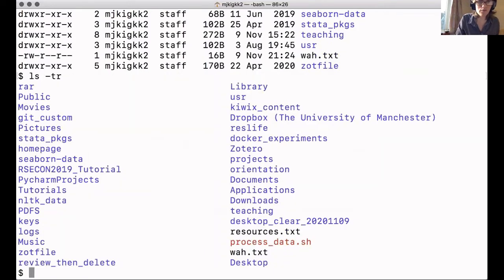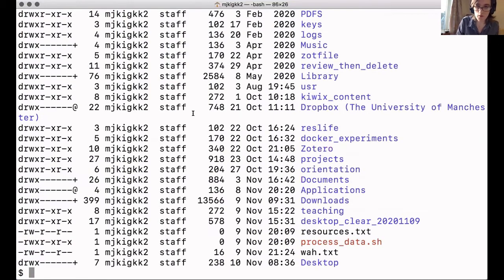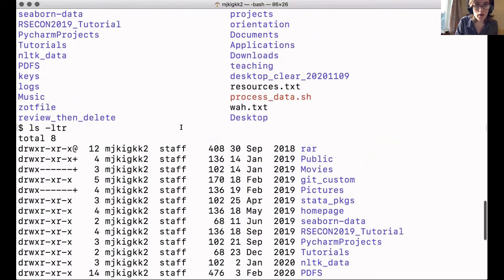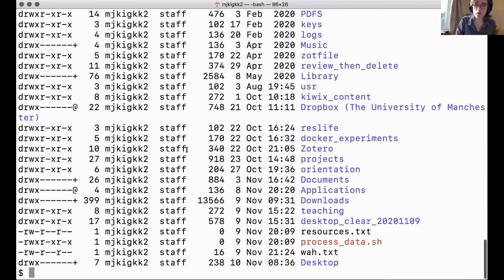Okay, so I'm going to try that out. To verify, I want to use multiple options together, and it's worth mentioning here that we can use multiple options together in two different ways. We can type each option separately like this, or we can combine all of our options in one flag like this. So let's have a look. What we've got is our oldest file being listed first and our youngest file being listed last. Okay.